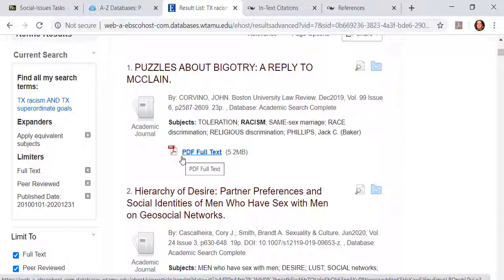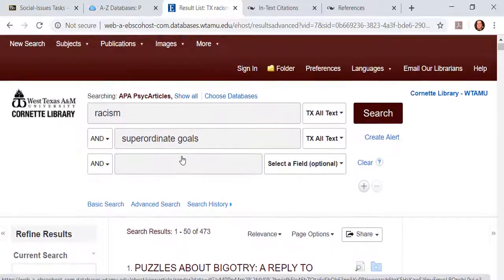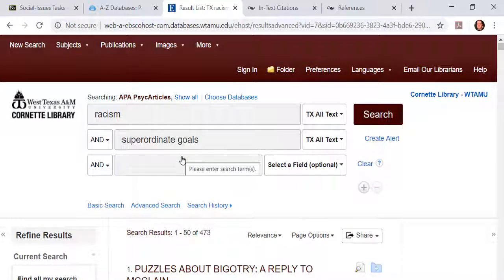And if it seems interesting, relevant to your area, then you're going to click in and look at the abstract. If it still seems like the results are relevant to what you're doing, then you're going to set it aside and read the full article at a later time. I highly recommend setting them aside. What I do is I create a folder on my desktop with the titles, racism, superordinate goals, that I used for this search. That way I keep track of what I have searched.